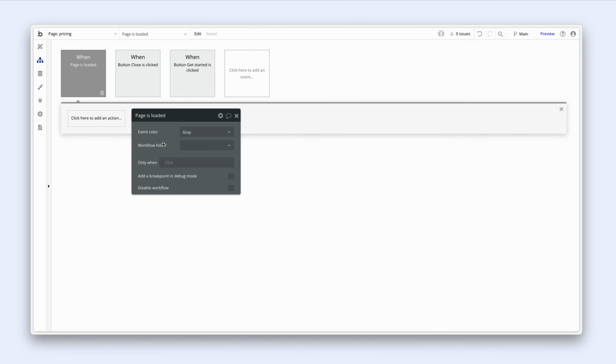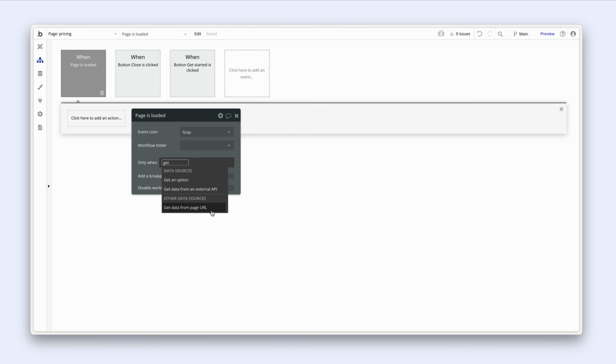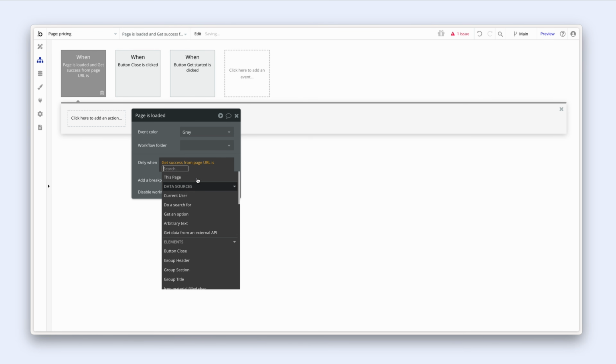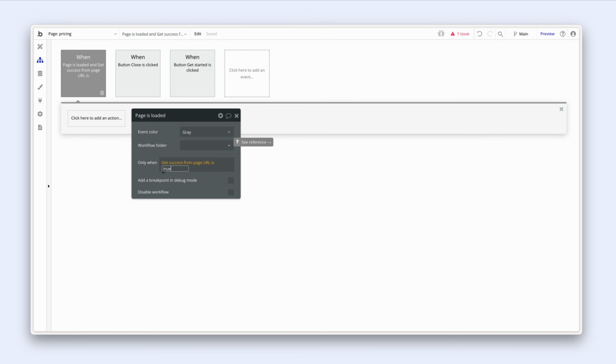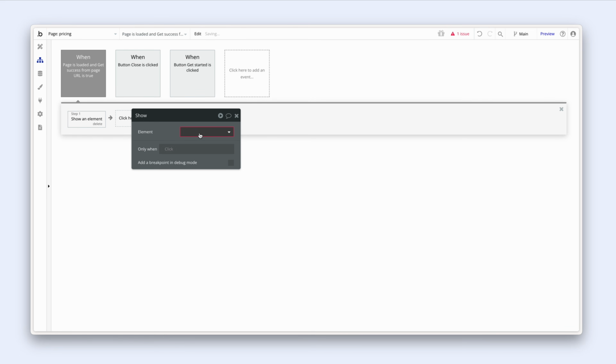Now to instruct when to show this pop-up, we're going to say when get data from page URL, get success, which is text. When that is true, this is case sensitive, has to match what's returned in the URL. Then we're going to show pop-up success.